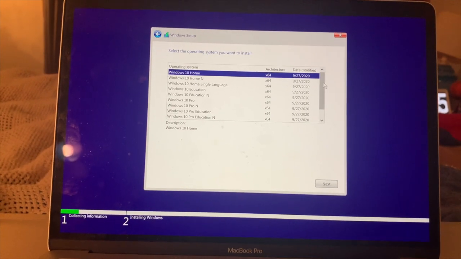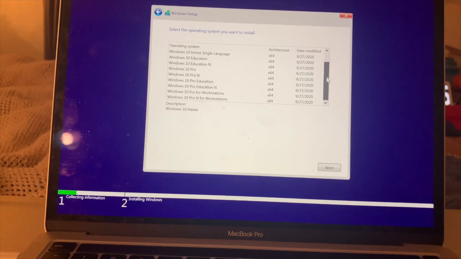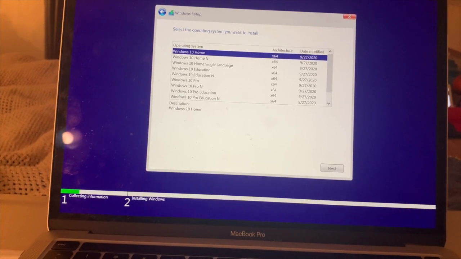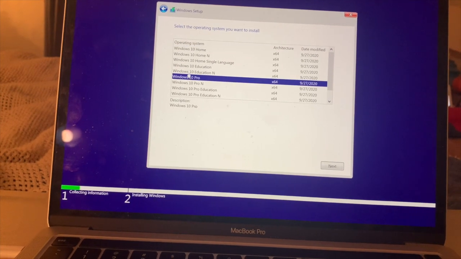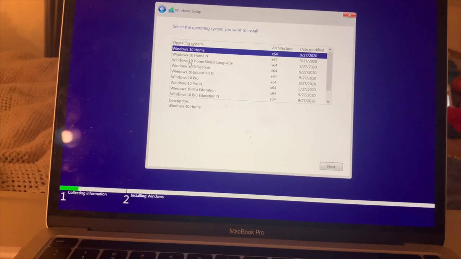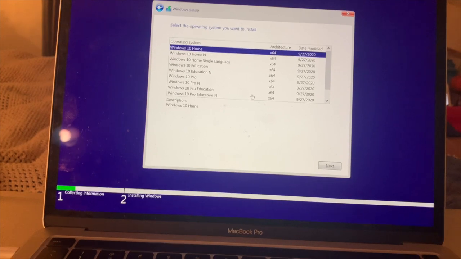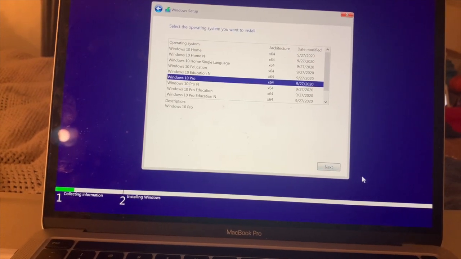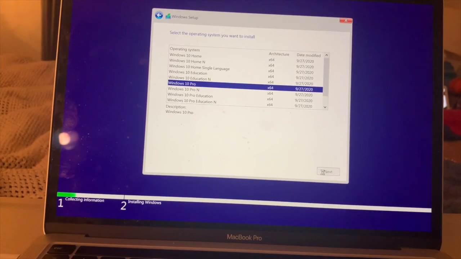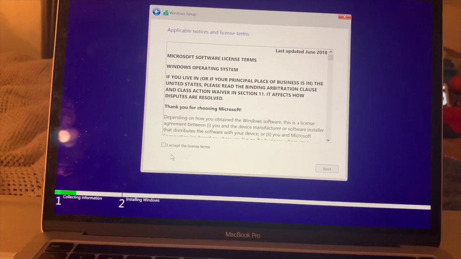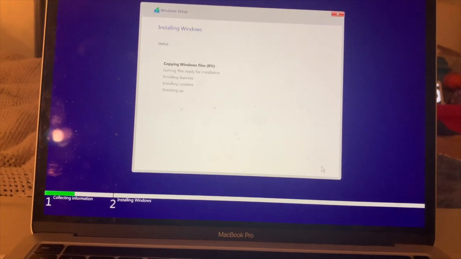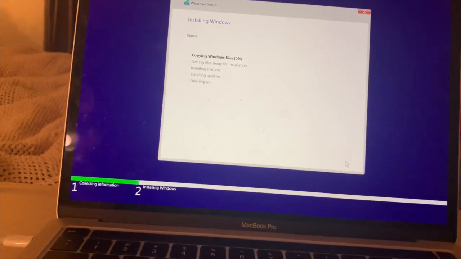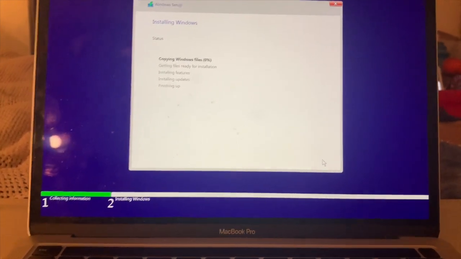Okay, so here we go. Let's start Windows 10. Oh, geez, I don't even know which one to choose. Let's do Windows 10 Pro. We can accept these terms. Here we go, we're installing Windows.